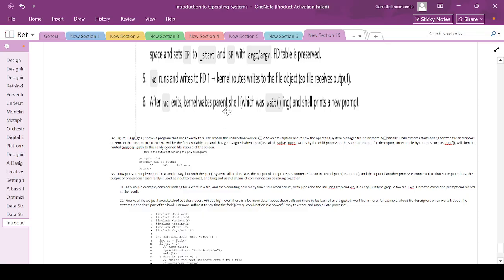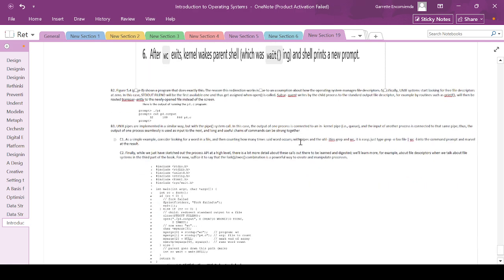Before, the parent is actually in IO mode, which is the blocking state we discussed in the previous video. After WC exits, the kernel wakes the parent shell, which was waiting. So the kernel, the OS, wakes up the parent. It's done now, and after the IO is done, the shell prints a new prompt. So only when WC has written the file object into the actual disk will the parent shell print a new prompt. That's how the shell program is designed after that IO. So it's pretty intricate details, but it's so useful.